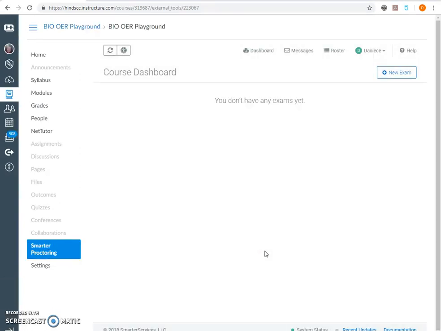Doing so will take you to the course dashboard, where you may set up an exam or multiple exams. You will want to choose New Exam.